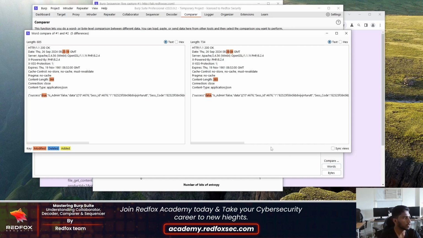Over here, as mentioned, the modified part is highlighted in brown or orange. Blue will be highlighted if something has been deleted from the first response in the second response. And if something is added to the response, it will be marked in yellow.